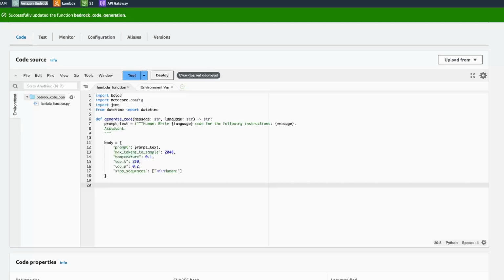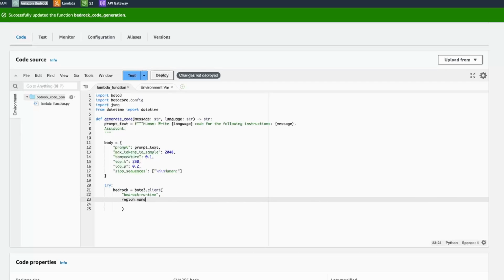Okay, cool. Now we need to get ready to set up to call the actual model and give it this prompt till we get something back. So we're going to say try, bedrock is going to be equal to boto3.client, and we're going to have bedrock-runtime. Oh, oops, sorry about that. And then we need a region_name, and we're going to be using us-east-1. That's where I'm at.